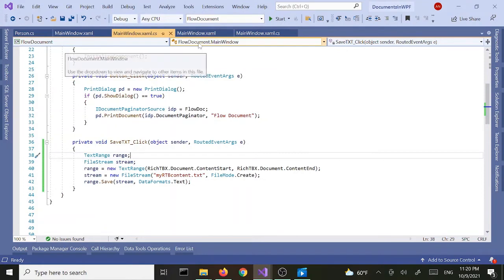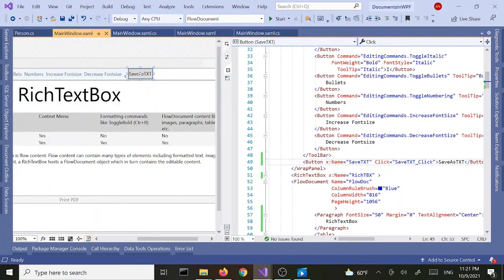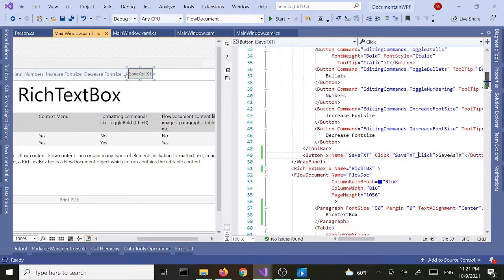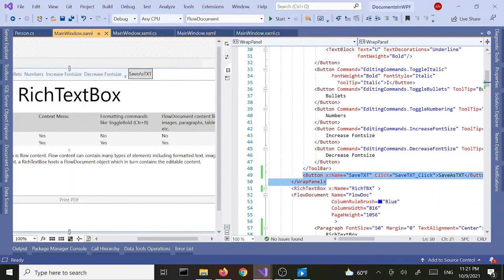Next we're going to save as a XAML file. So let's go ahead and create another button. I'm just going to copy and paste it to make things easier and faster.